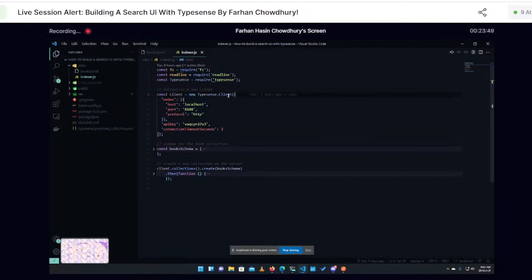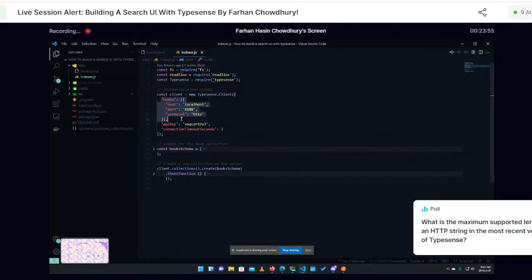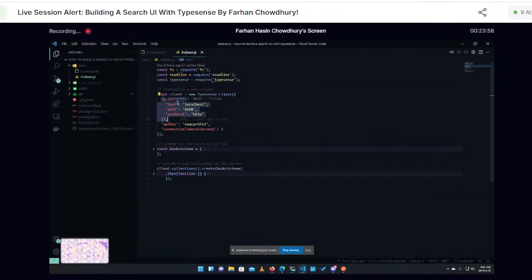Now for newing up a new client, you will have to provide some information. So first one is the list of nodes. I will explain what this is, no worries. And then the API key, and finally the connection timeout seconds. Okay, so let's begin from the list of nodes.